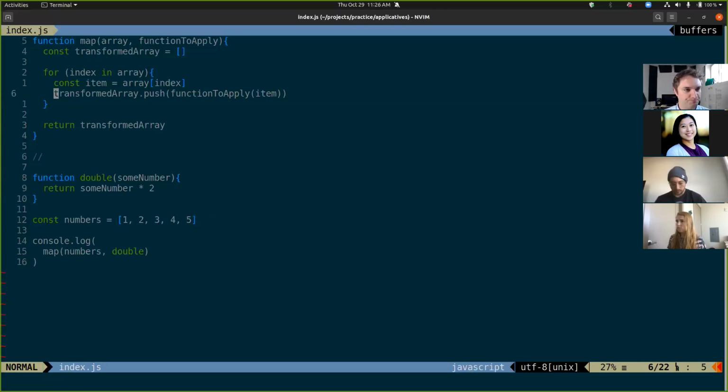Okay, so for line 4, for index in array, you're saying for every index in that array, you are setting it equal to an item? I'm pulling out whatever the thing is. So in this array, the indexes are 0, 1, 2, 3, 4. Oh, the actual values in there. Yes, I'm pulling out those values here. Ah, okay. Thank you.